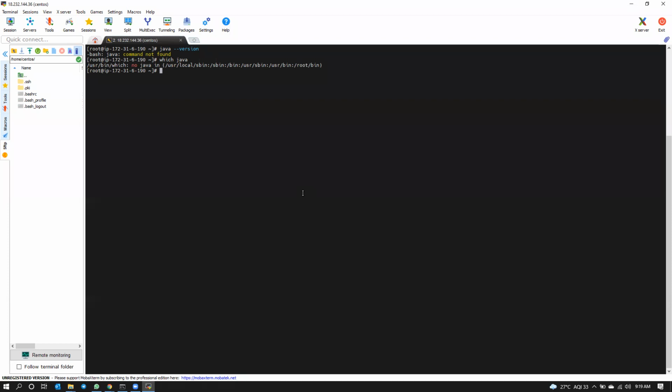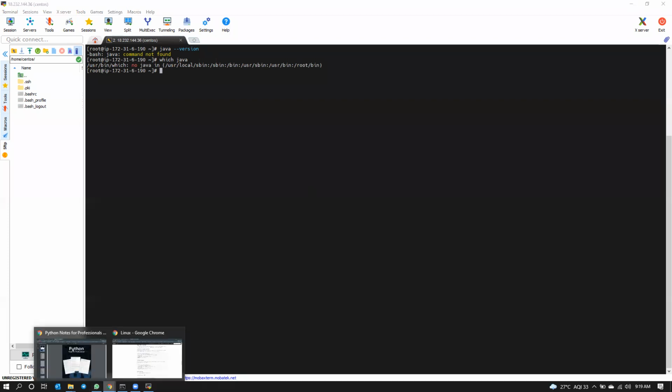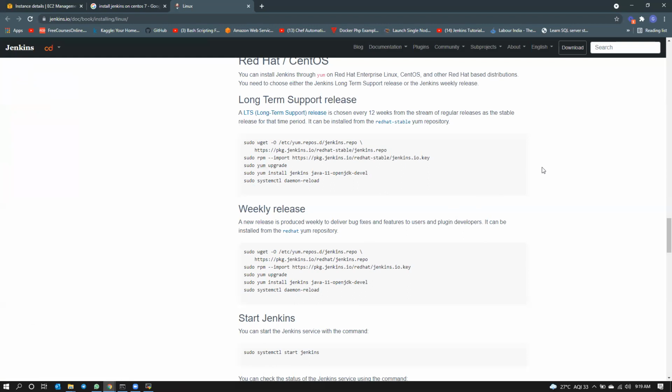Now follow the steps in the document, in the browser. First one, just type wget. I don't think we have wget. One second. Suhas, actually we have two things here, right? Long-term support release and weekly release. I'll talk about that.